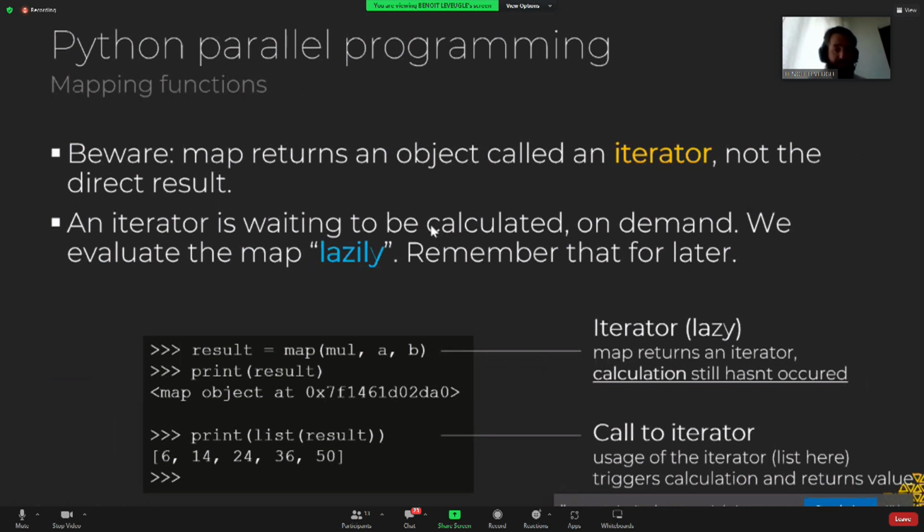But you have to understand that an iterator is waiting to be calculated. When you do that, nothing happened because I am not using the output. So it's called lazy evaluation. You have to remember that for later, when you deal with parallel calculation, we are going to do that a lot. We kind of submit a task, but it hasn't been executed, or it's currently executed and you will get the result later. Okay, so it's called lazily submitting the things.